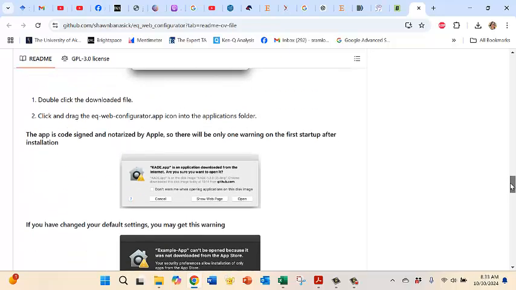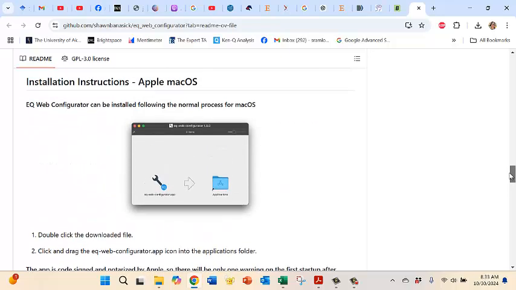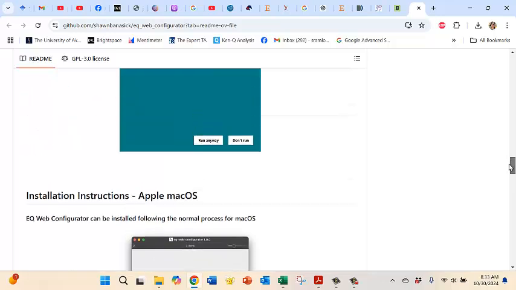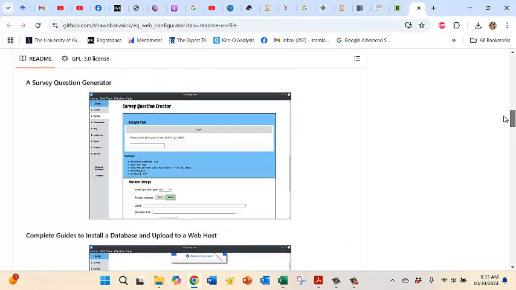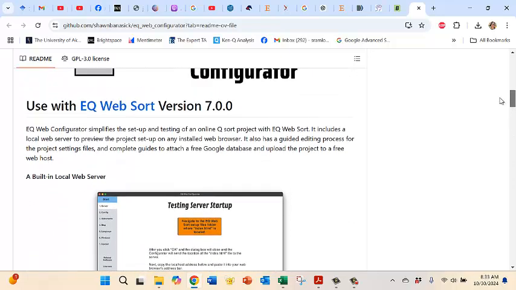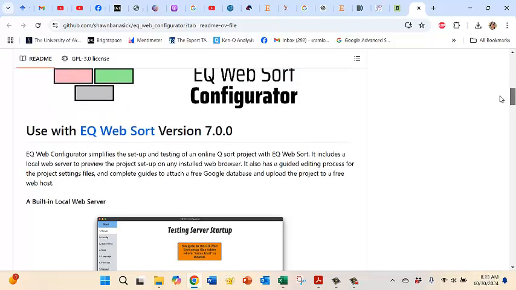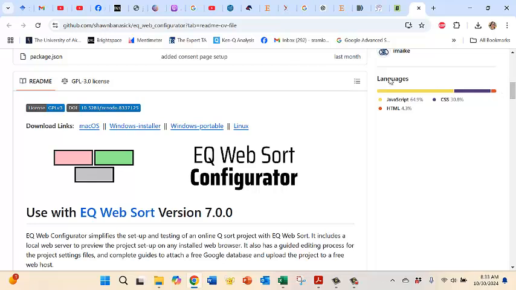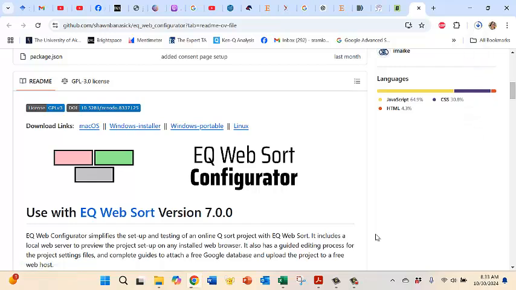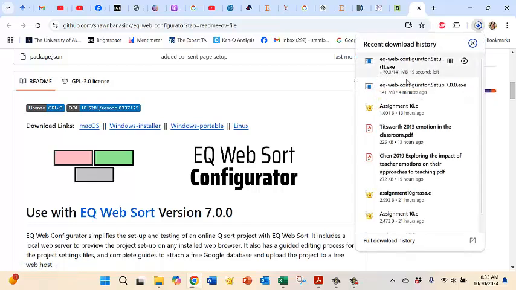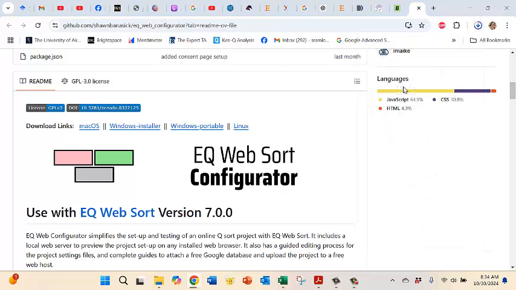You notice that he is very nice in that he has included many screenshots for installing the software, regardless of what kind of operating system you have. I have Windows, so I'm going to come over here and do the Windows installer. I've already downloaded it once, but I'll download it again. It's still downloading, but I'll open up the one that I just downloaded before starting this video.